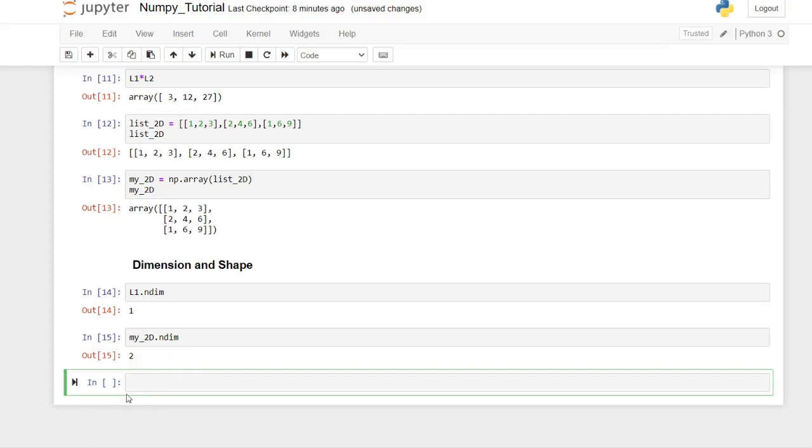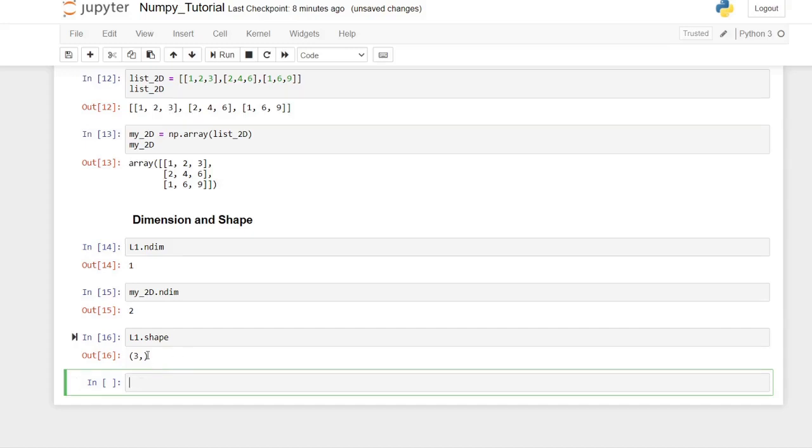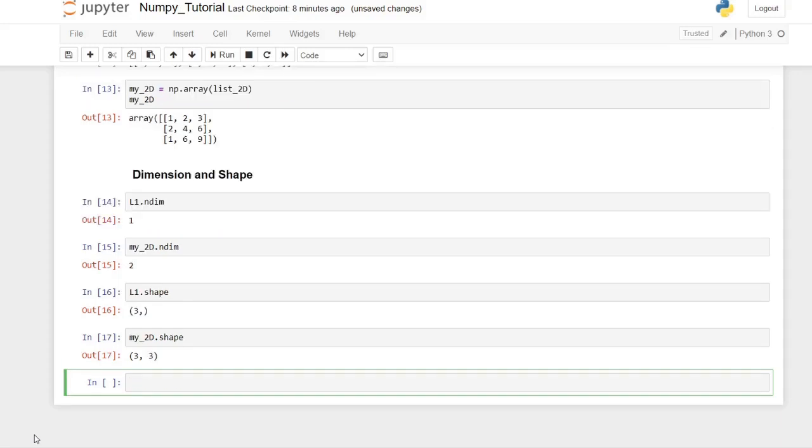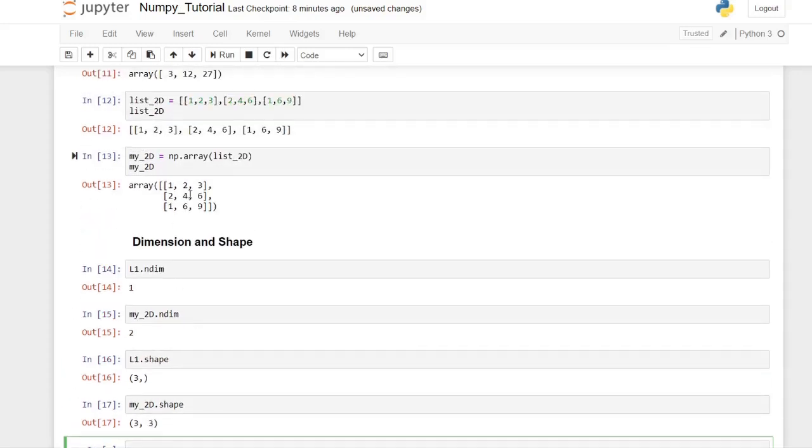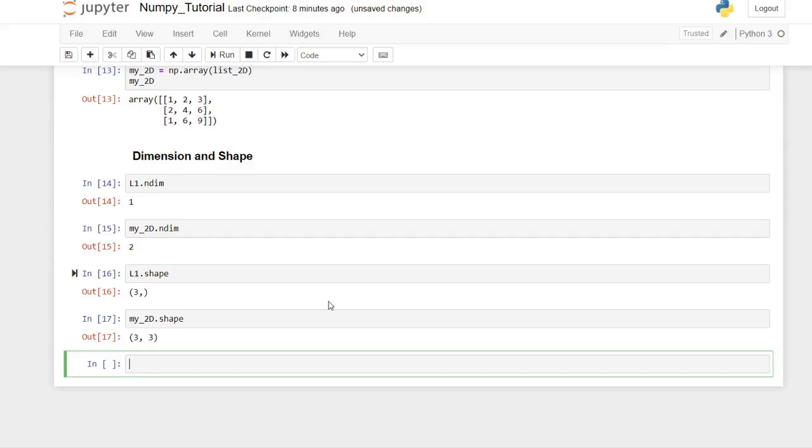Now how do we get the size or shape of this array? There is a method called shape. So L1 dot shape, so you're going to get 3 comma, it means it's a one-dimensional array, it has 3 elements. And for my two-dimensional array dot shape, it's a 3 by 3 matrix. If you see up here, it's a 3 by 3 matrix.